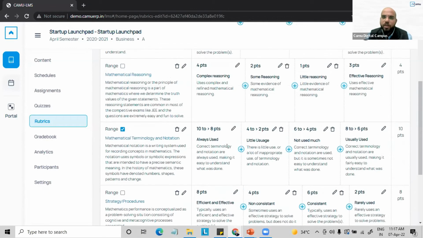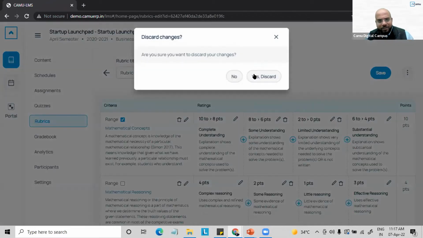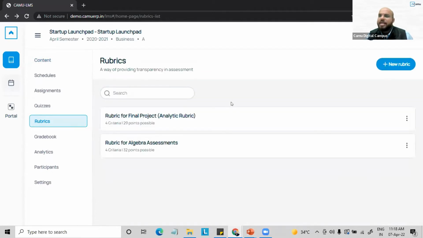So that is how easily the rubric can be built. And once I have created a rubric, and rubrics are normally very specific to individual faculty members, they can choose to create their own rubric, or at a centralized level, you can have a team building multiple rubrics for you, and you can have the complete repository of the rubric here.